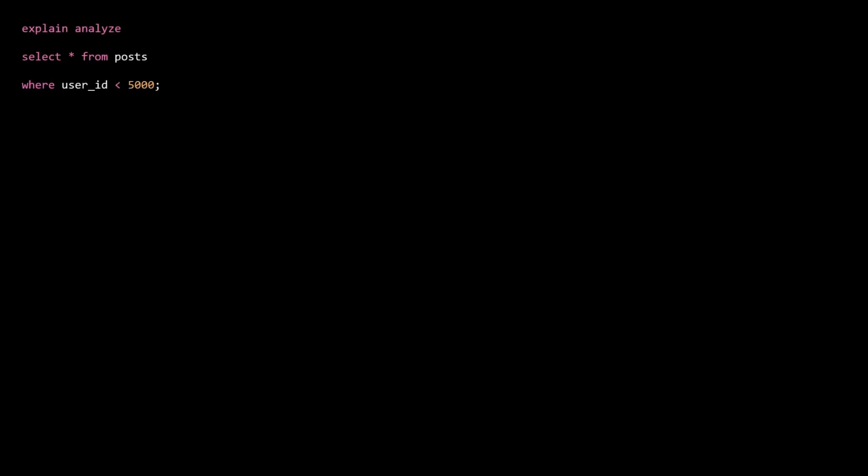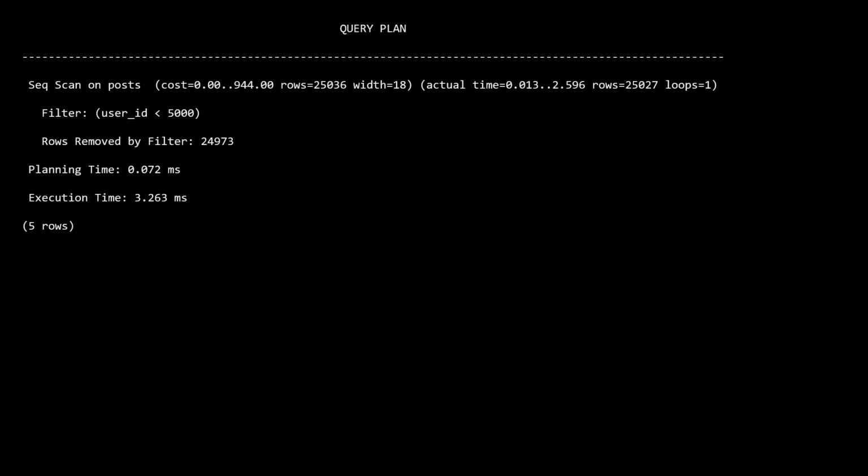Now I increase the range. User ID less than 5,000. This returns about half the table. Indexes become less useful when results are large. PostgreSQL switched to sequential scan. It ignores the index. This is smart. When you want half the table, scanning directly is faster than using an index.